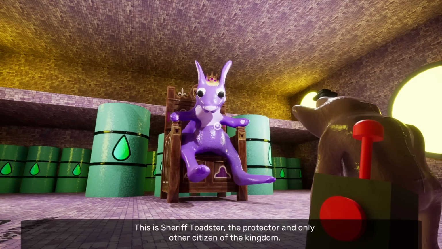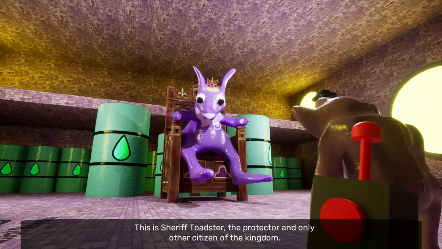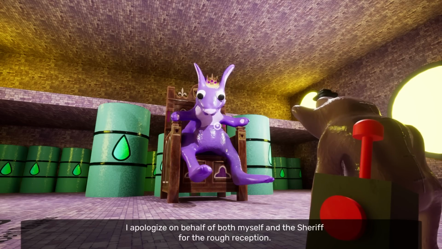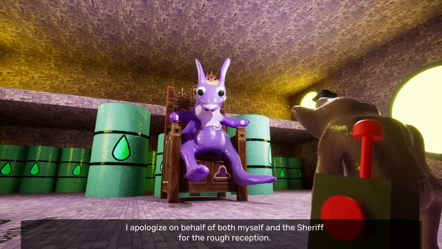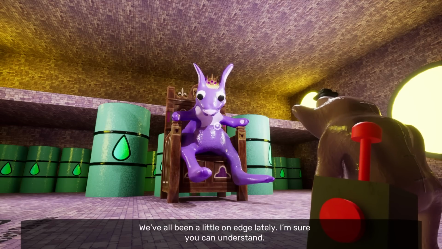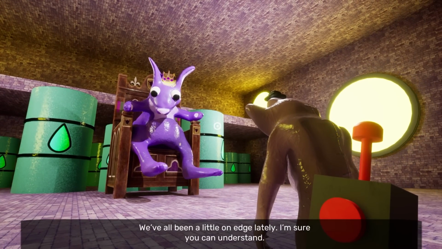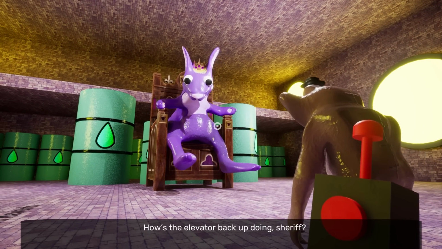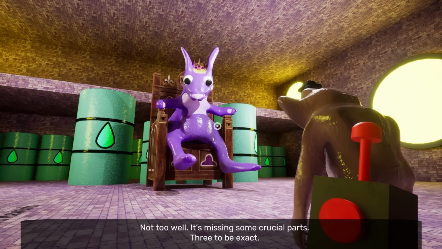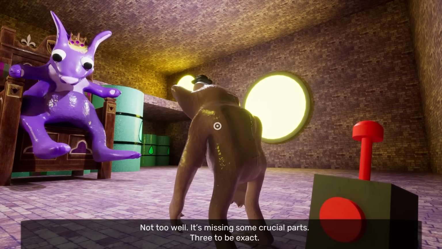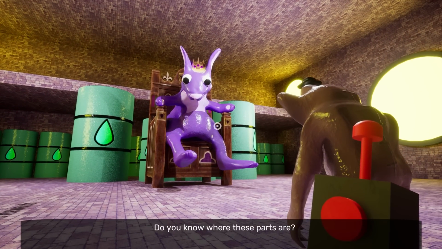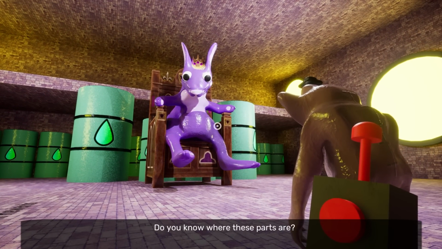This is Sheriff Toadster, the protector and only other citizen of the kingdom. I apologize on behalf of both myself and the sheriff for the rough reception. We've all been a little on edge lately. I'm sure you can understand. How's the elevator back up doing, Sheriff? Not too well. It's missing some crucial parts. 3 to be exact. Do you know where these parts are?